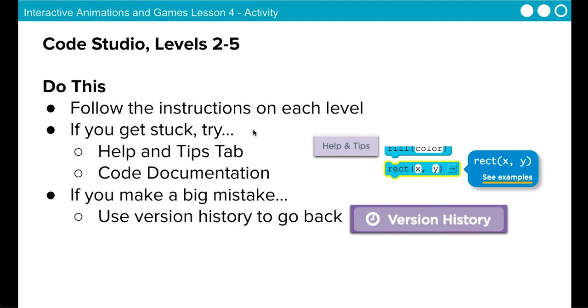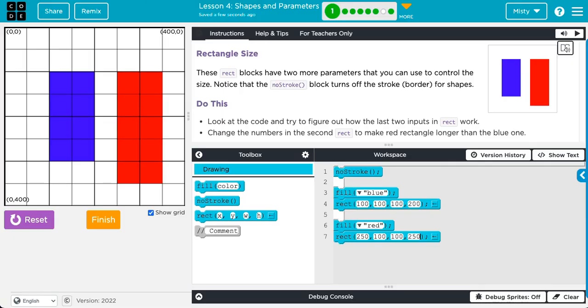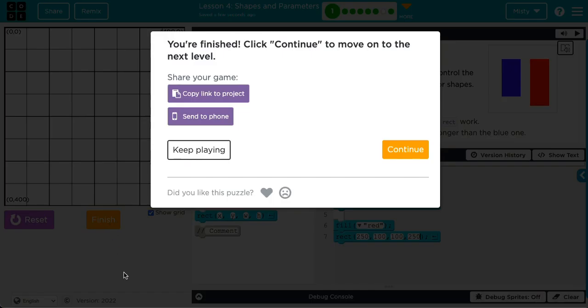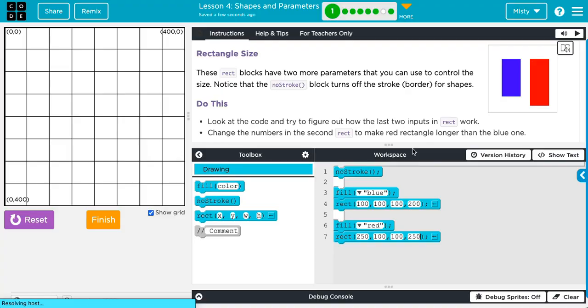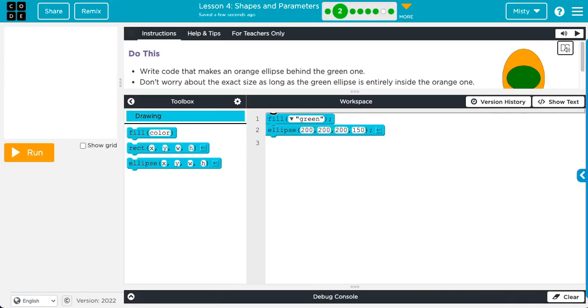You're going to follow the instructions on each level. If you get stuck, try the Help and Tips tab and the code documentation. And in the last video, I gave you the URL for that code documentation. So let's look at level 2 together.